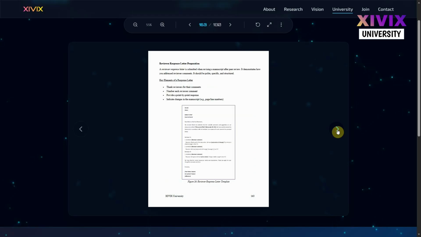Next, you need to be familiar with review response letter preparation. This is basically the letter submitted when revising a manuscript after peer review. It demonstrates how you have addressed the review comments, and it should be polite, specific, and structured. The following are the key elements of a response letter. You have to thank the reviewers for their comments, number each review comment, provide a point-by-point response, and indicate changes in the manuscript by mentioning the page and line numbers. When you are preparing your review response letter, you can basically use this template.